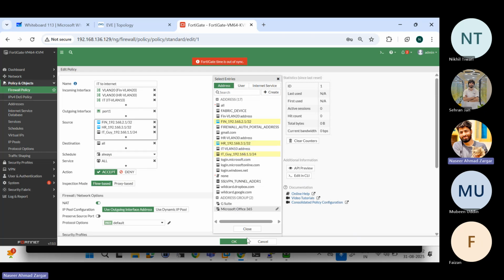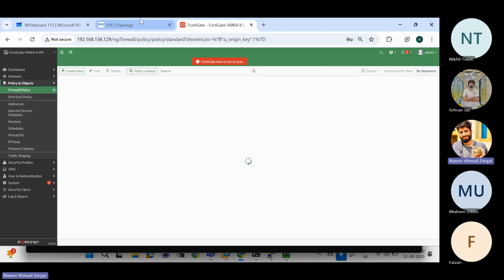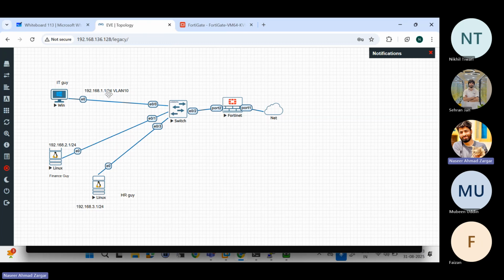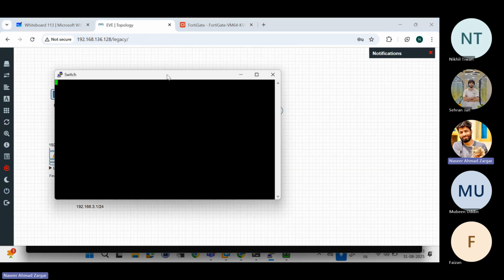Where is it? There you go. Right. So I'm going to click on OK. Right. So my firewall policy is in place. These three PCs have everything in place. Let me just check if everything is intact in the switch.